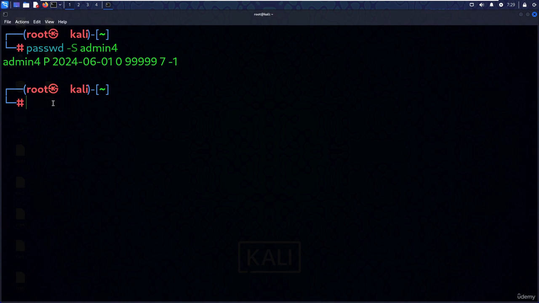So this was usermod. With usermod, you can change the password, you can change the comment, you can lock the user, you can unlock the user. Okay. Now let's move to another command. Another command is passwd. What can you do with the passwd command? First thing, you can set the password for a user.